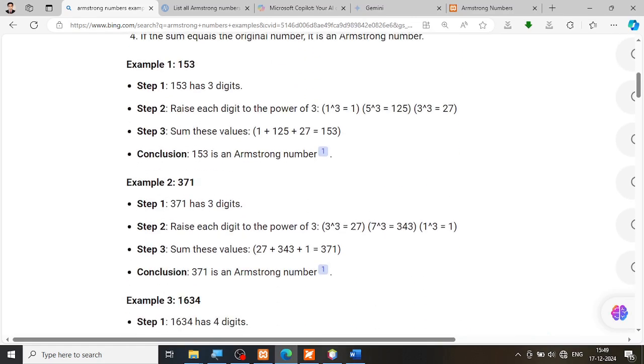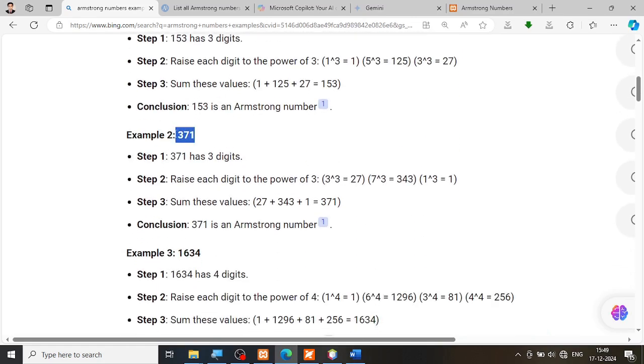What about this 371? First of all, how many digits are there in 371? 1, 2, 3. 3 digits are there. So take 3 to the power 3 plus 7 to the power 3 plus 1 to the power 3.